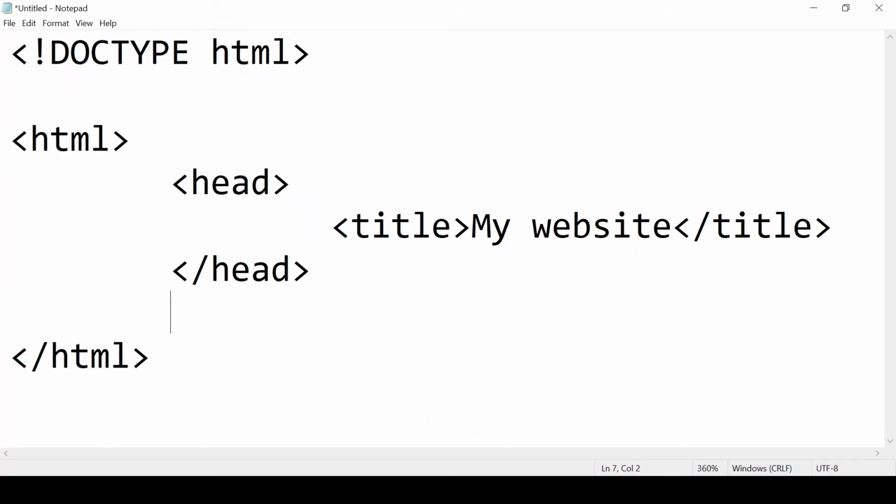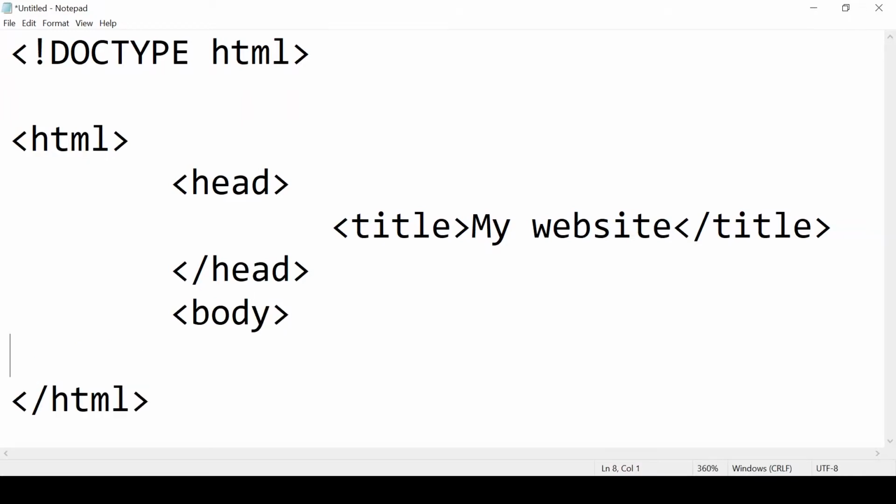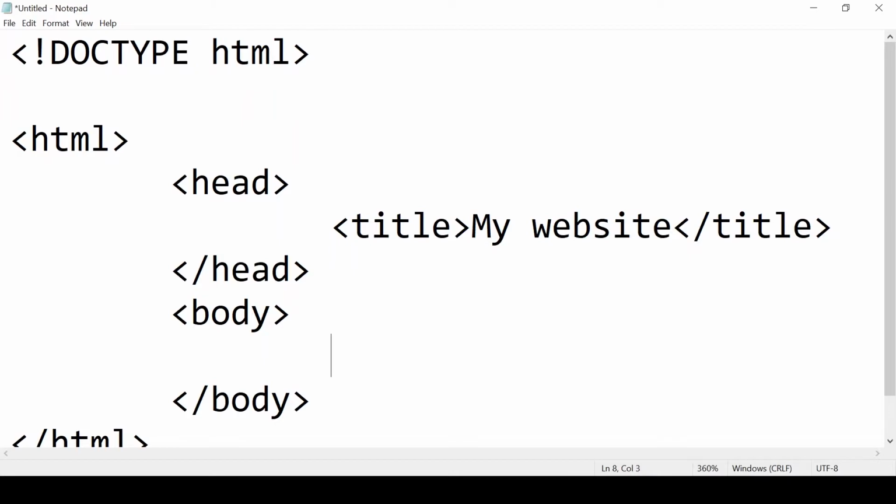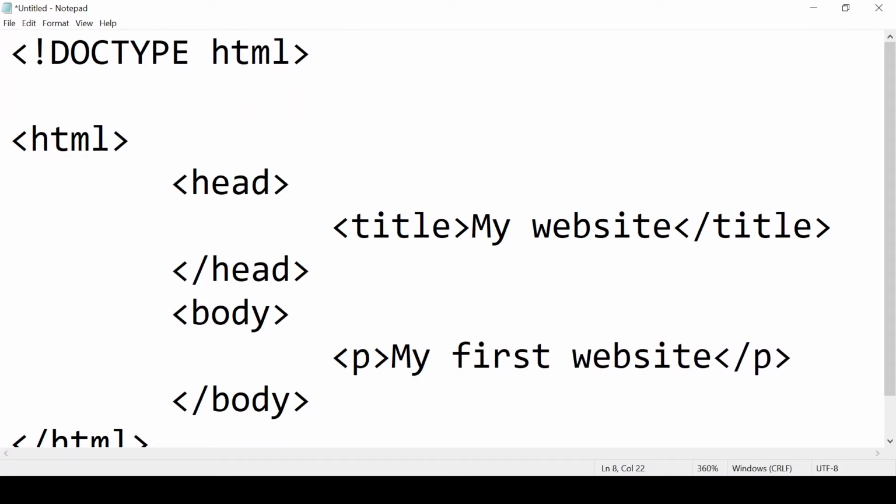So now we are going to come outside the head tag and write our body tag. And our body tag will contain the content of our web page that is going to be visible on the screen. So now our body is going to contain other nested tags. First off is our P tag. P, remember, stands for paragraph. And then we can say my first website.